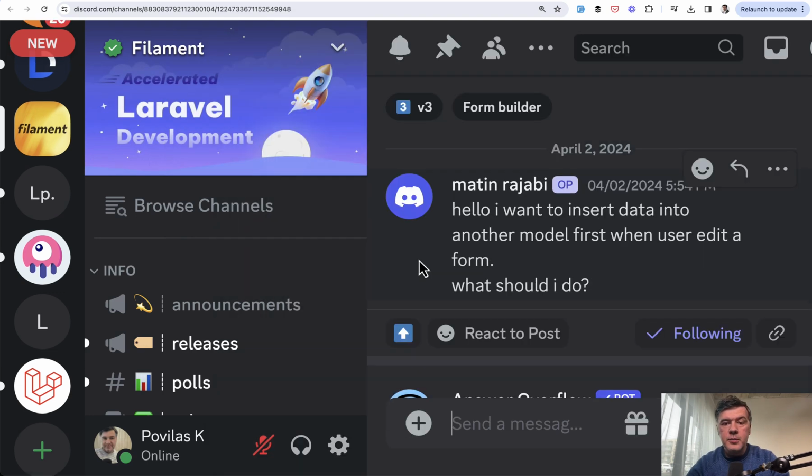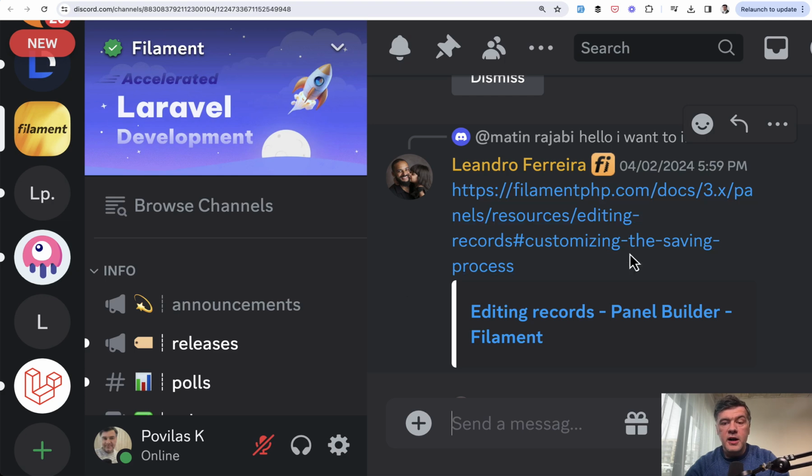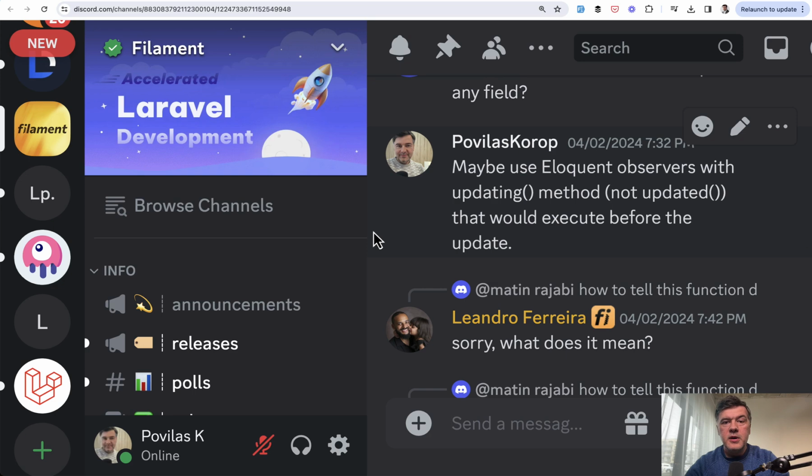Another example of a similar question: I want to insert data into another model first when a user edits a form. And again, Leandro answered with the Filament way of doing that, customizing the saving process. But then I added that this problem can also be solved in Eloquent observers with the updating method. It's actually your personal preference which layer to have the operation on, Filament, like before saving or something like that, or Eloquent observers.